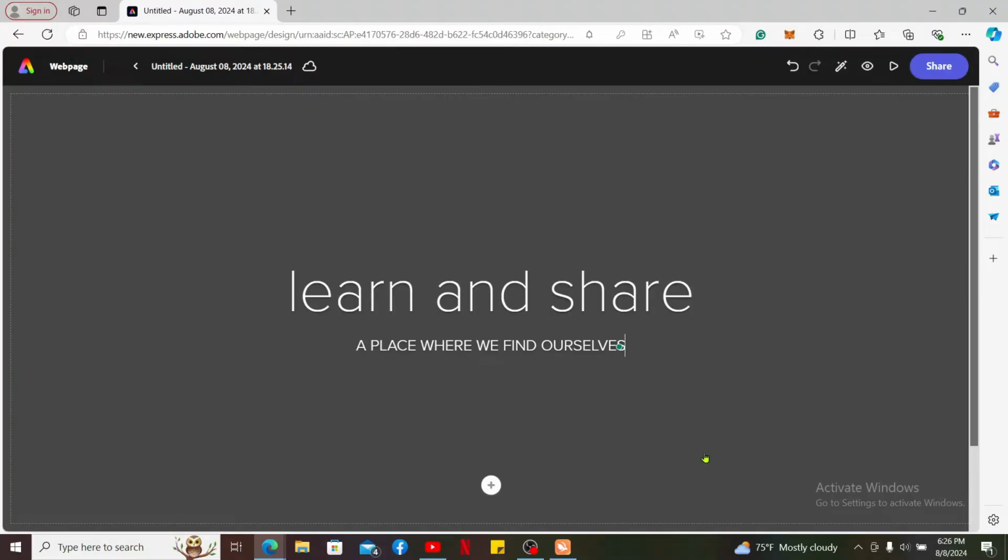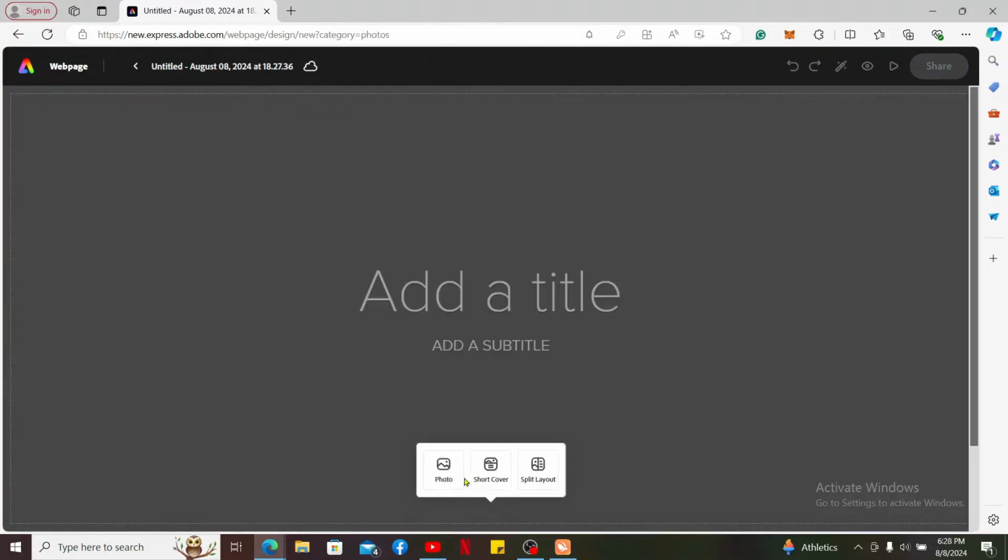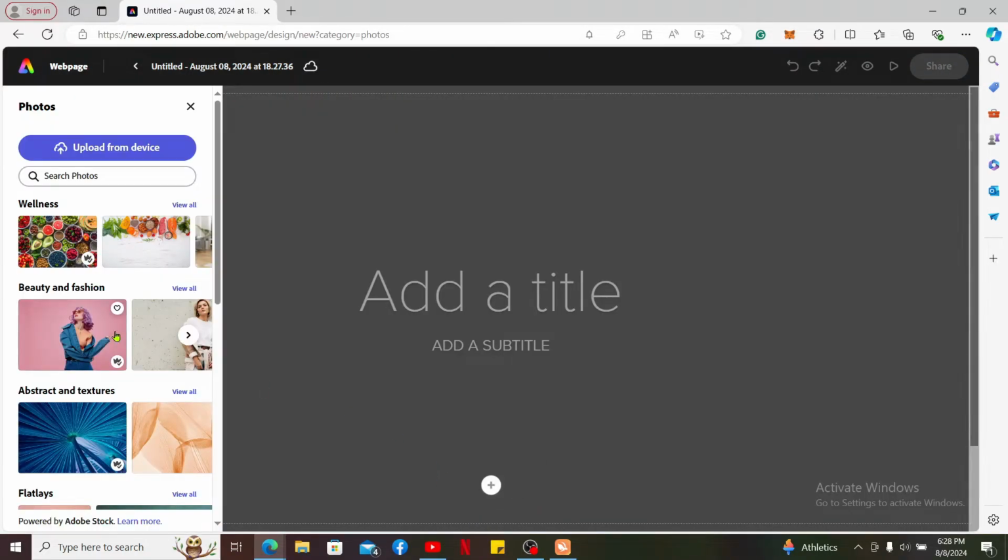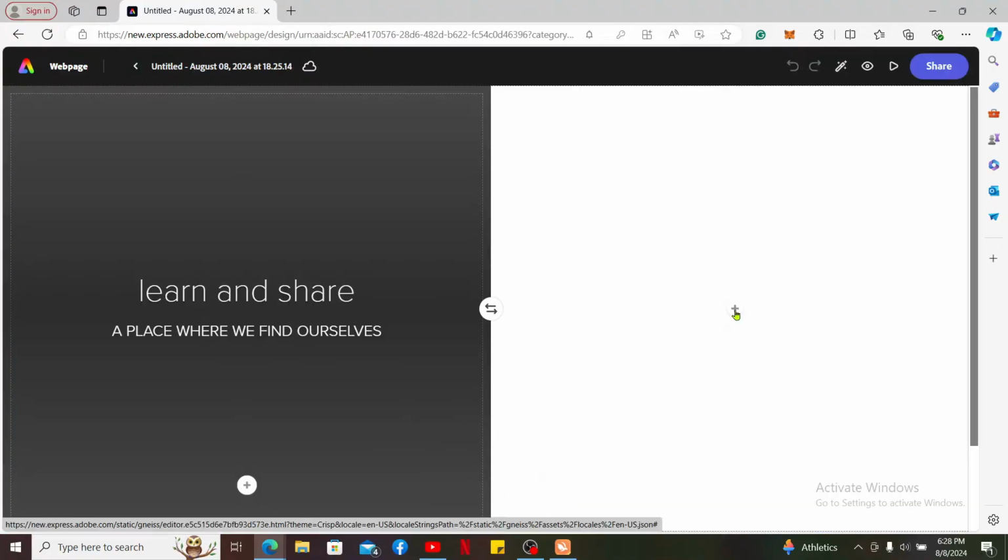After you are done entering a title and a subtitle, go ahead and click the plus button at the bottom and add a photo, a short cover, and split layout. Choose any one option from the bottom menu and then select any one option.